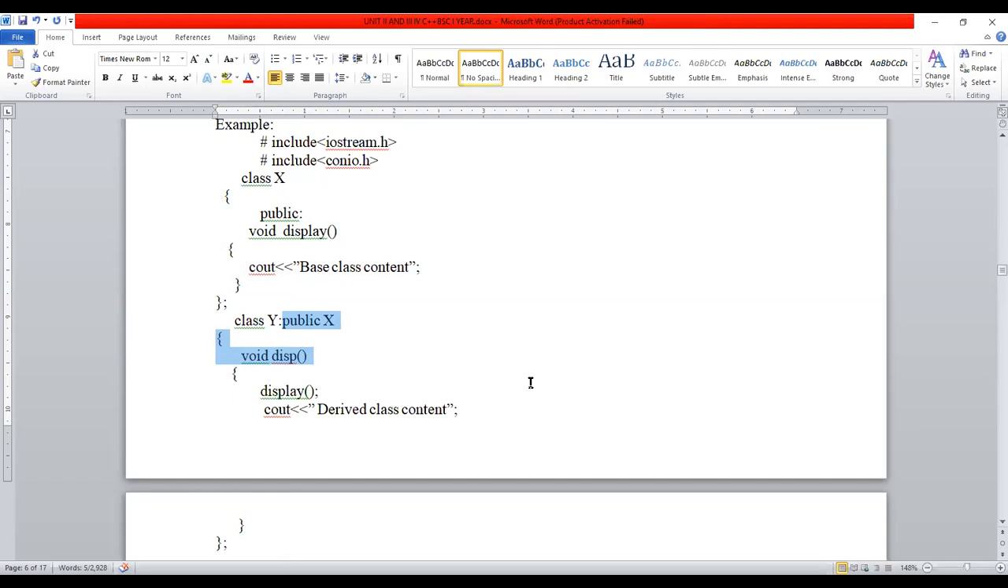So I can display it through class Y also, meaning I no need to call a display function. If I'm writing a normal class program, what do I have to do? I have to create an object for X. After creating an object for X, I have to call that display function.